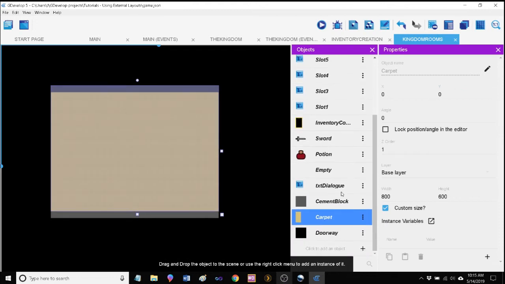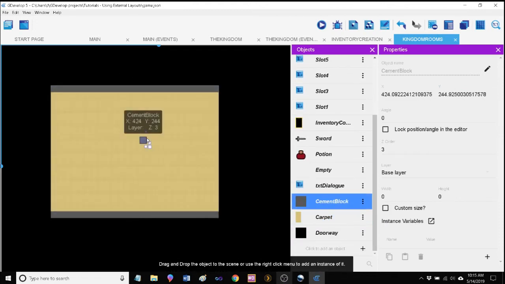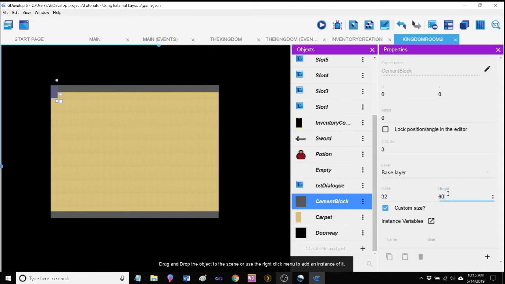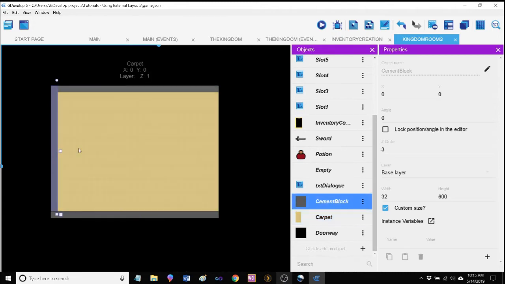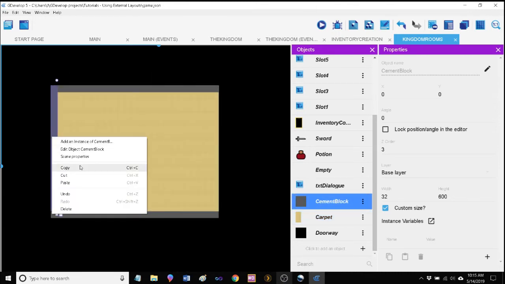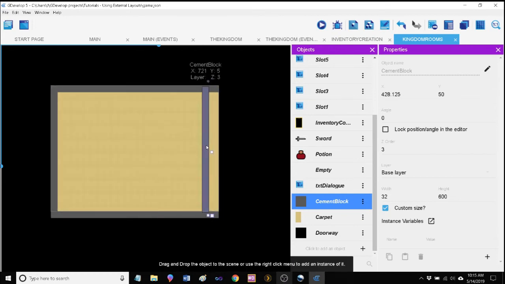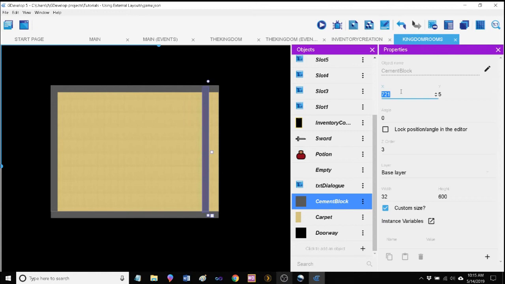And let's get one more cement block out here. And we're going to move this again to 0, and this again to 0. And now let's move this down a little bit to get the width. The height is now going to be 600. And let's do a copy and paste here as well. Copy, paste. And we want the x value here to be at the very right of this, so we're going to make it 800. And we want the y value to be 0 right there.